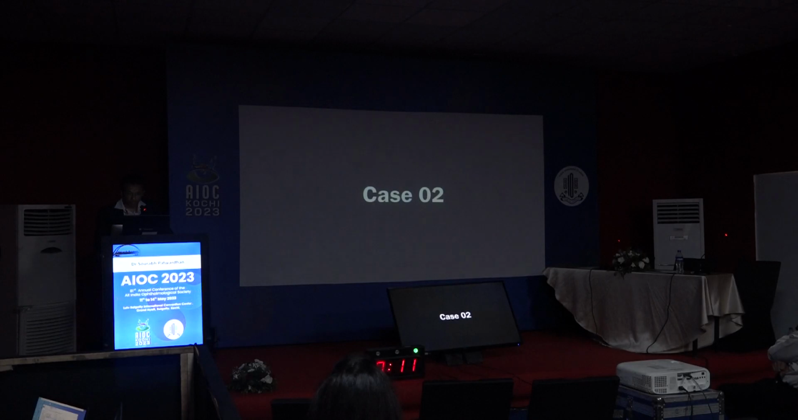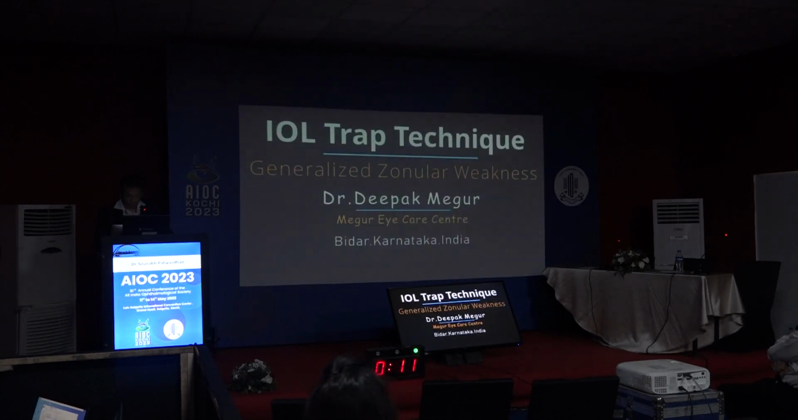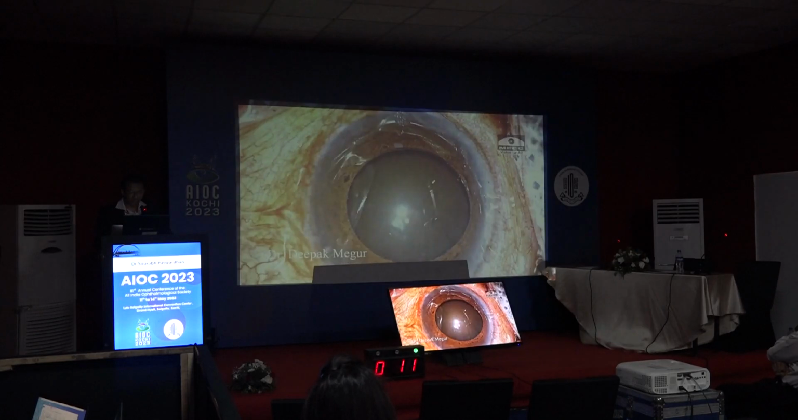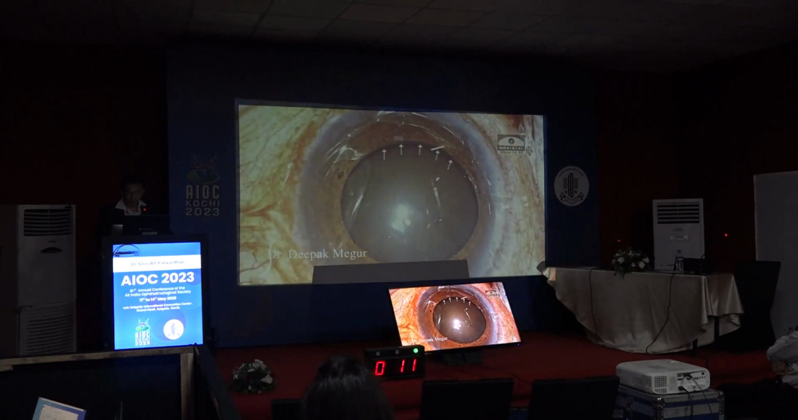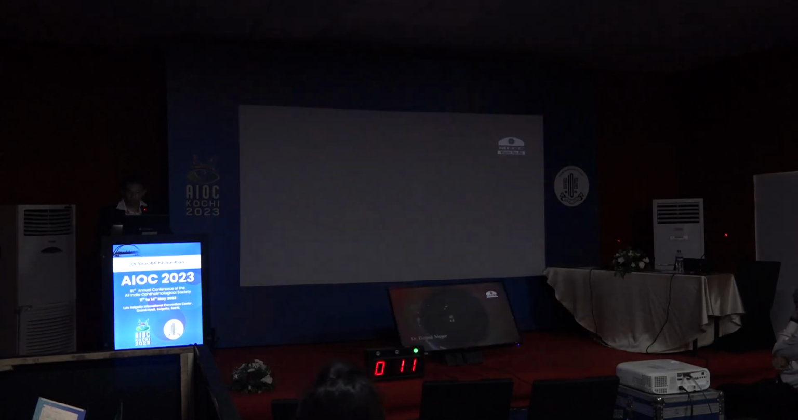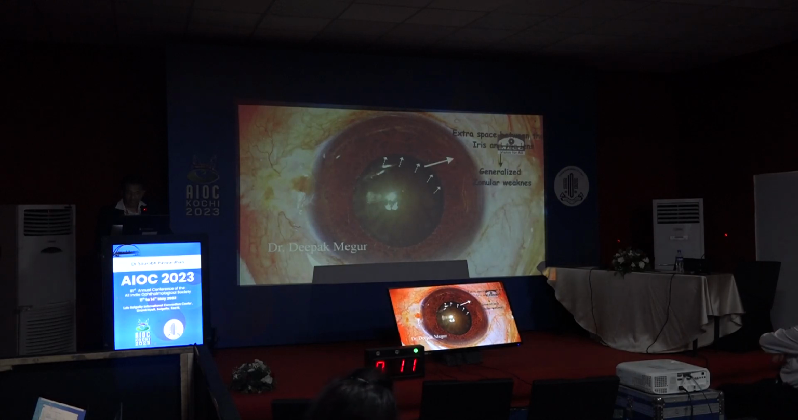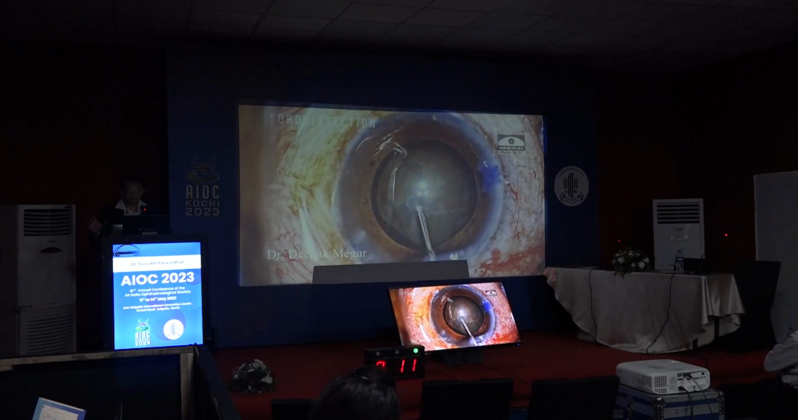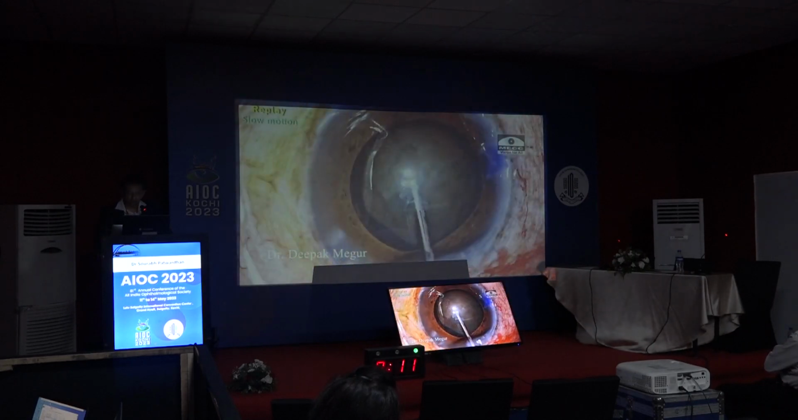Now moving on to the next scenario, which we see very commonly, that is pseudo exfoliation and generalized zonular weakness. This is probably every fourth or fifth case in the list. You have the extra space between the iris and the lens, suggestive of a generalized zonular weakness. When we touch the capsule, the wrinkling of the anterior capsule again indicates there's a generalized zonular weakness.